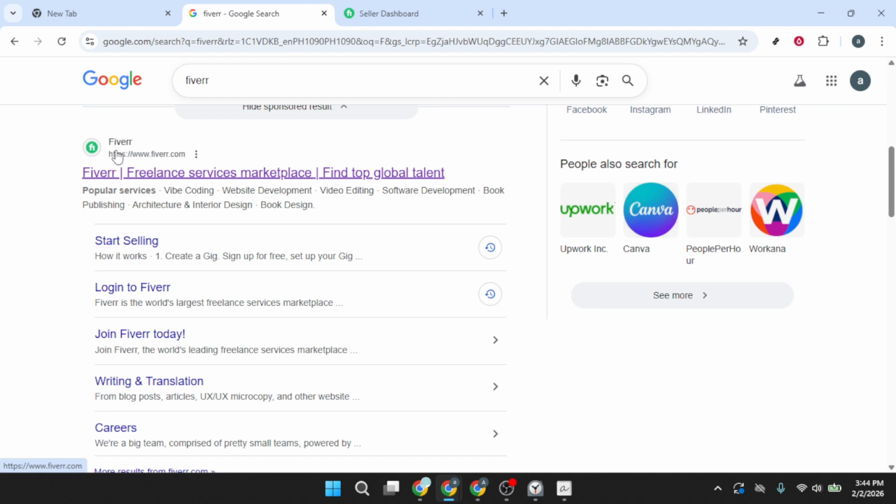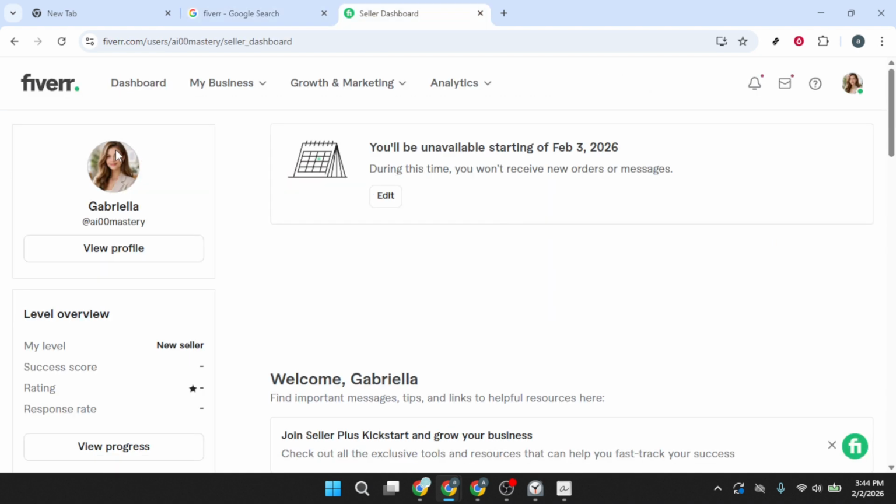Make sure you're using the account where your gigs live and that you're in seller mode so you can access your business tools. Once you're on Fiverr, look at the top navigation and click My Business. This is where Fiverr groups all your seller controls.